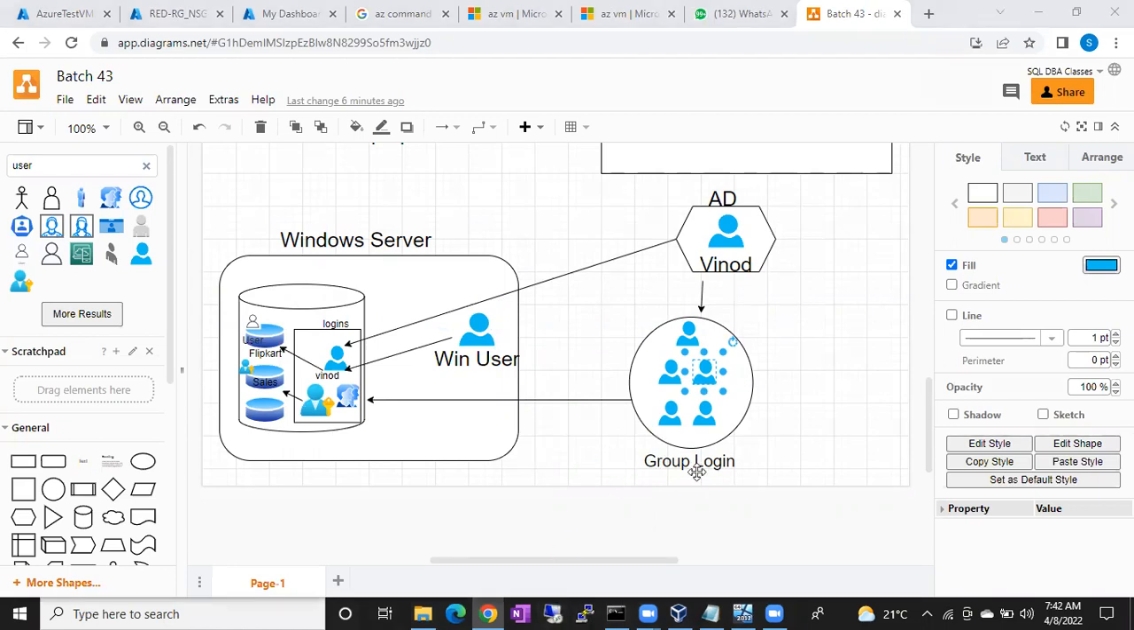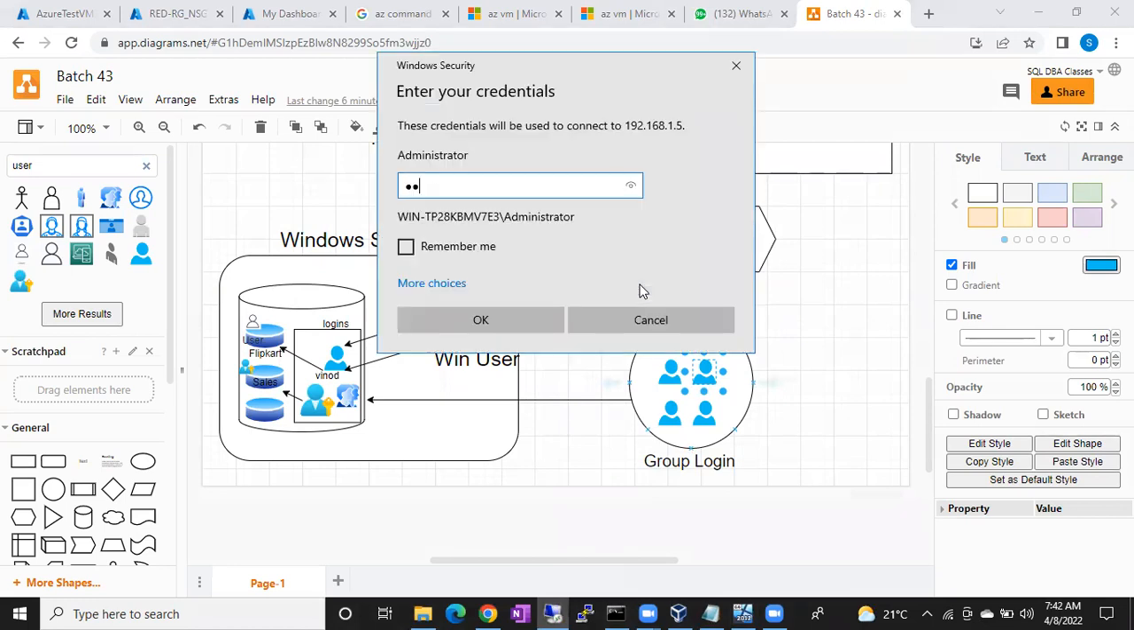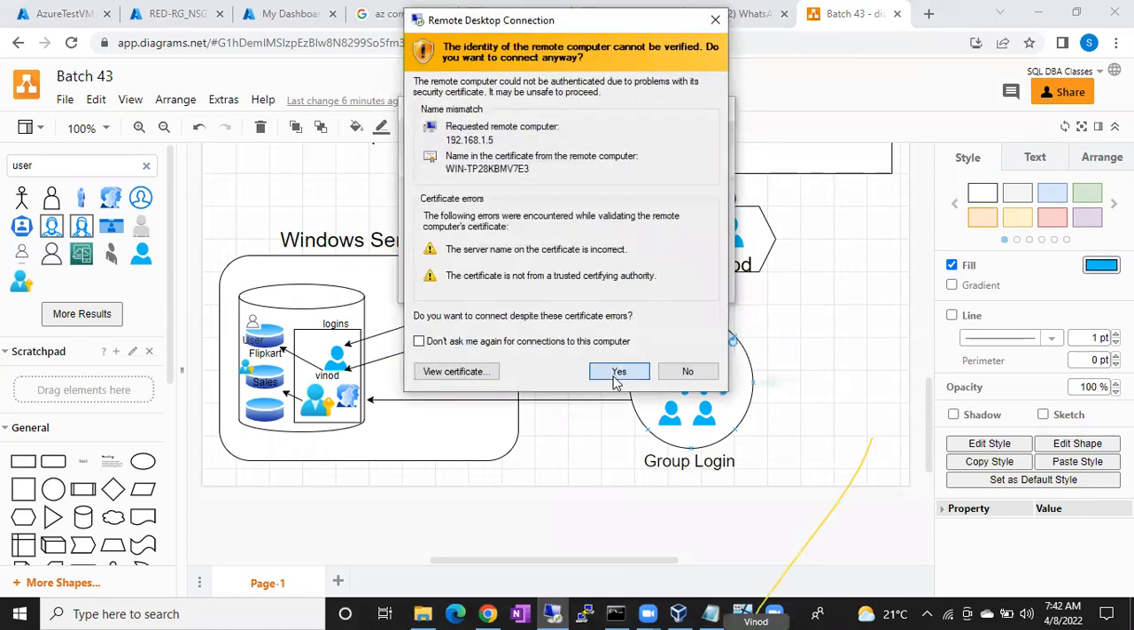Okay, let me connect to the server. Vinod, you are doing something on my screen.